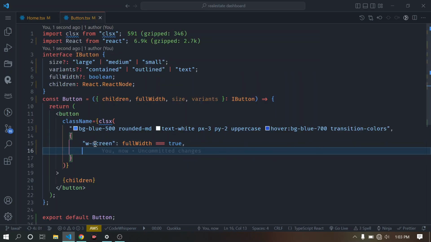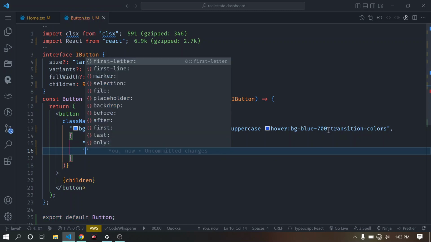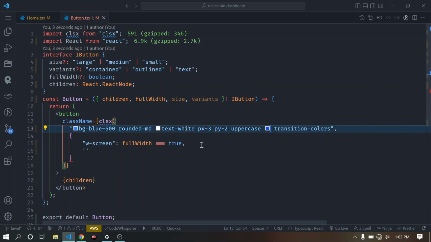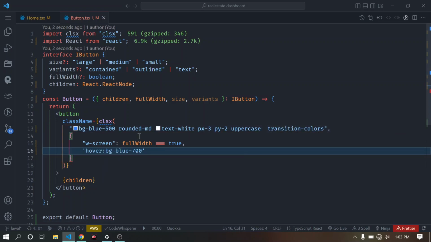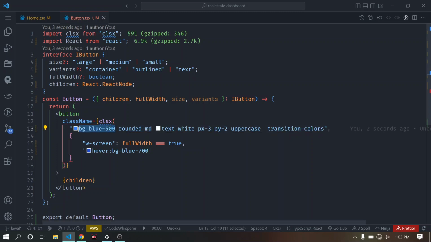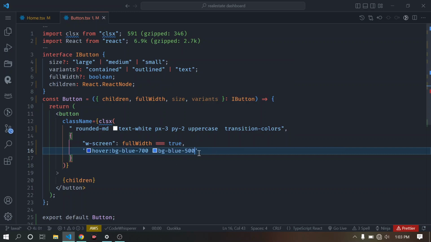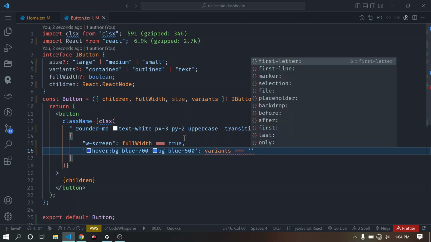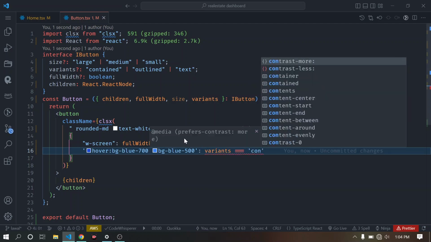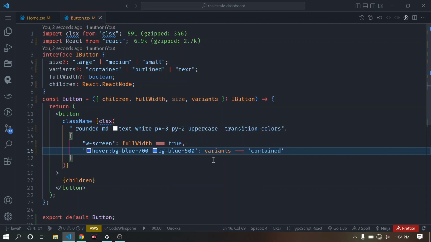So we can say I want to pop in all these classes here, this one here, and this one here as well. This one will only be present when the variant is equals to contained. So I will say variant is equals to contained, like this.